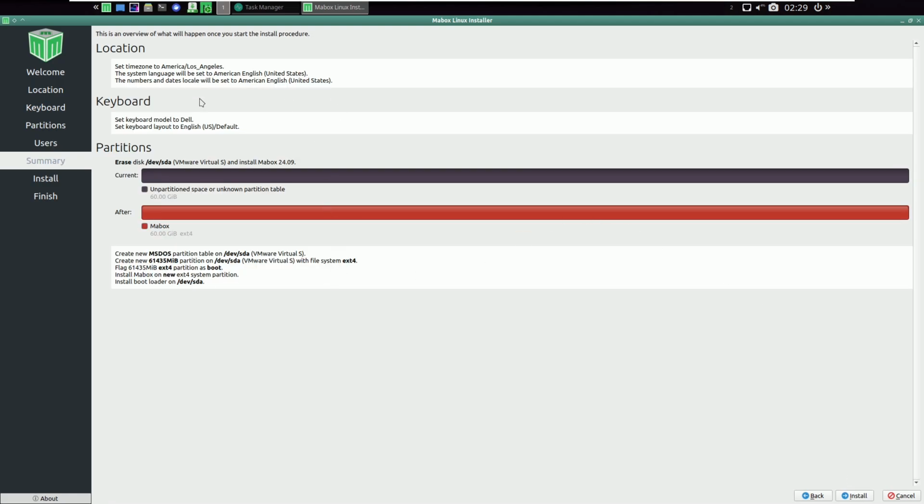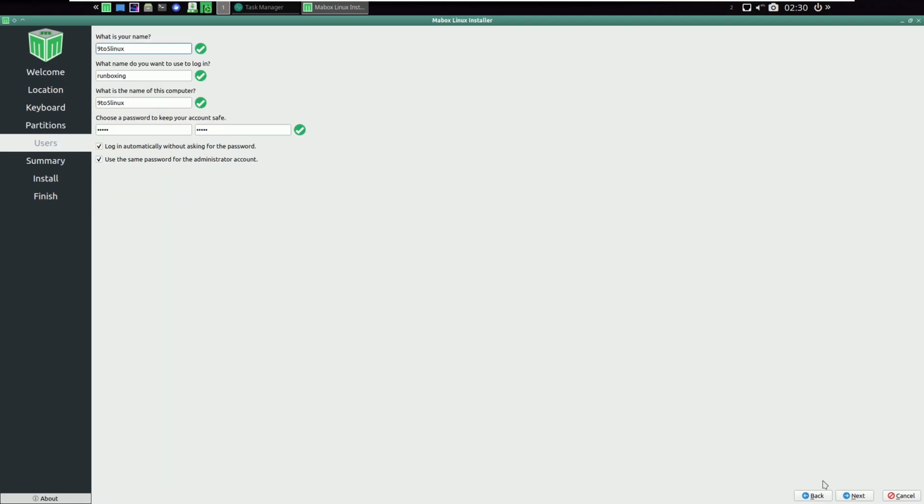And here is the summary of whatever you chose in the previous installation steps. So if everything is good, just click on install. If anything is wrong, just go back and fix all those things.